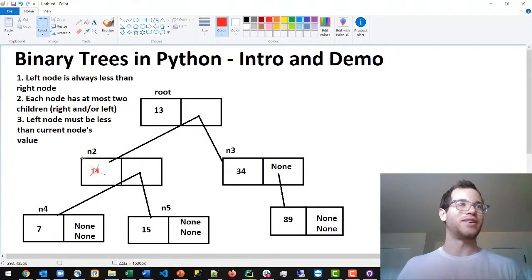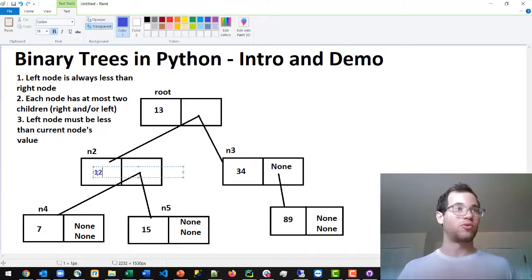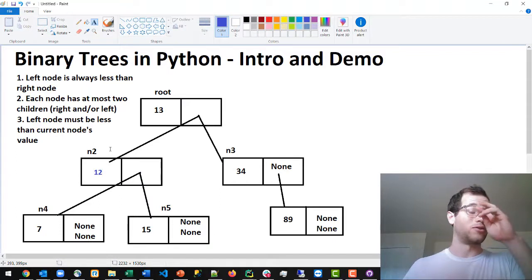The correct thing to do is to make sure that you are constructing these binary trees correctly. The correct thing to use here is something like 12 or anything less than 13. And we're sticking with integers right now.